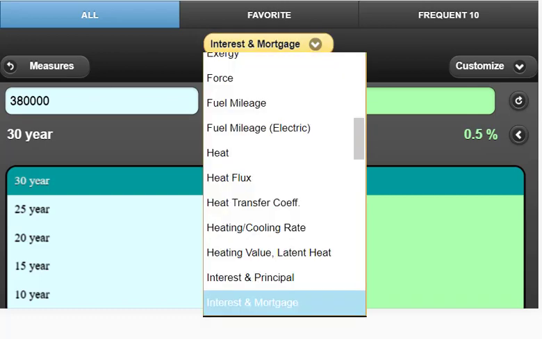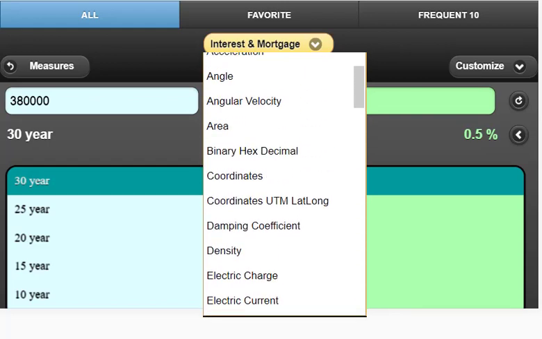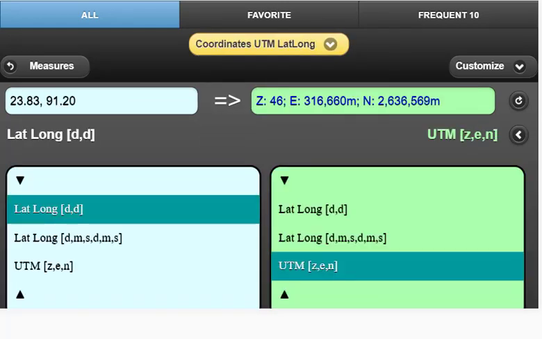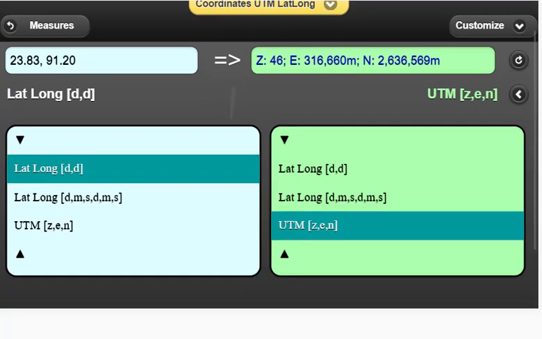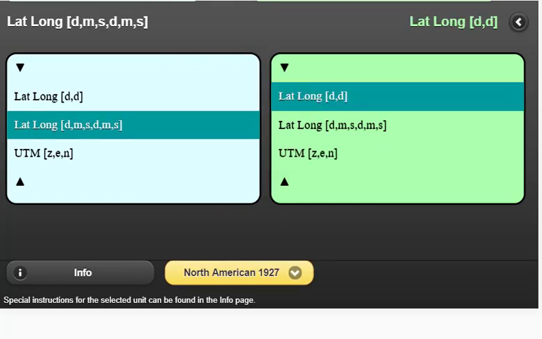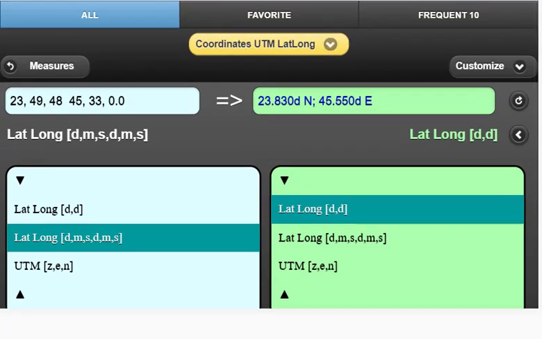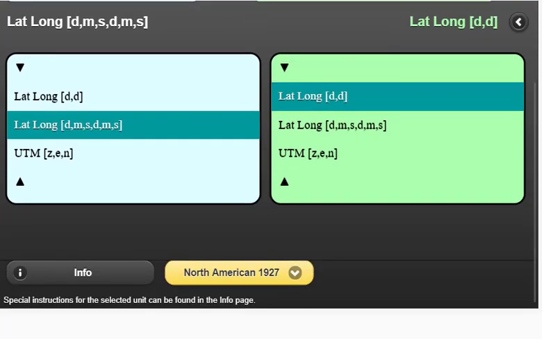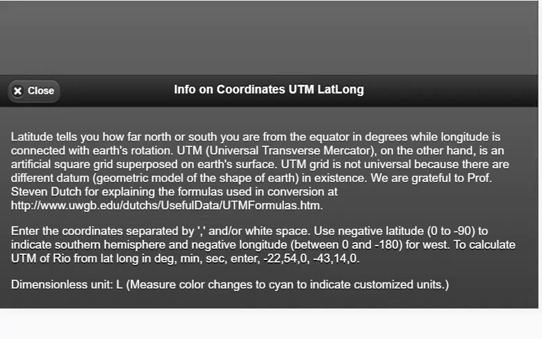There are even more sophisticated ones. For instance, if you go to the UTM latlong conversion, you will find that different standards are encoded here. You can select a standard and then convert latlong. Again, the format here is obviously not one number. These formats are all discussed in the info page.